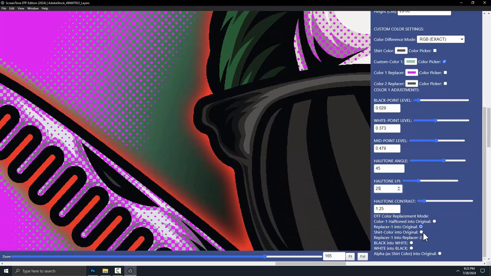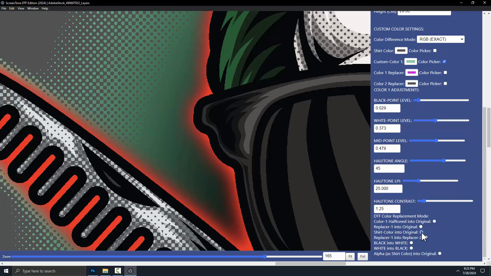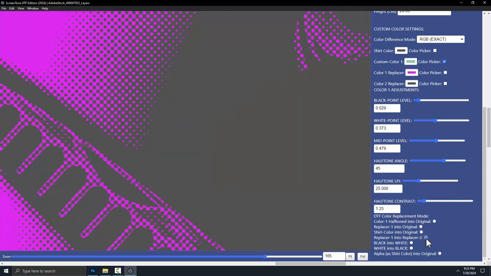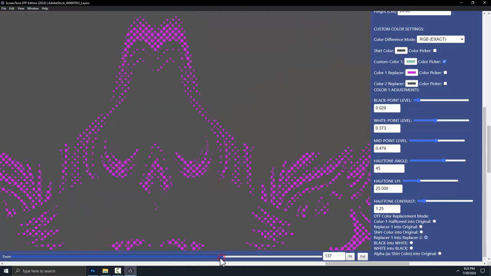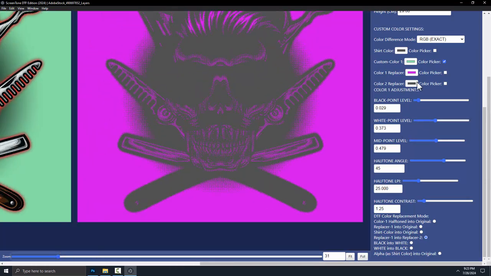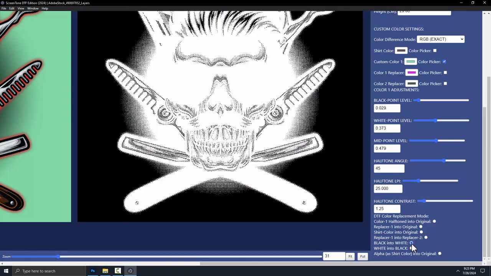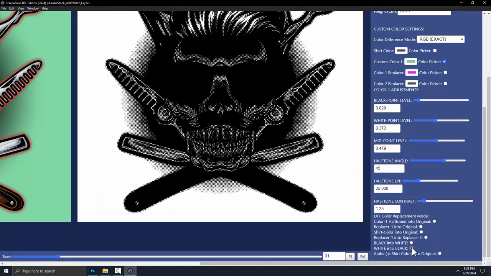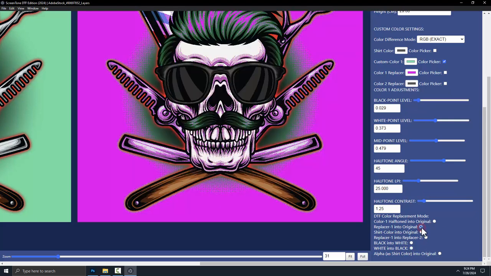And if I go to the different replacer modes, you can see I do shirt color replace or replace color 1 into color 2. Okay, let me zoom back out and show you. Or we can do black into white to look at it like a base, sort of. White into black. Alpha as shirt color. If you did have the alpha transparency in the art, it would let you change it into the original color. Well, let's just do this one right here.